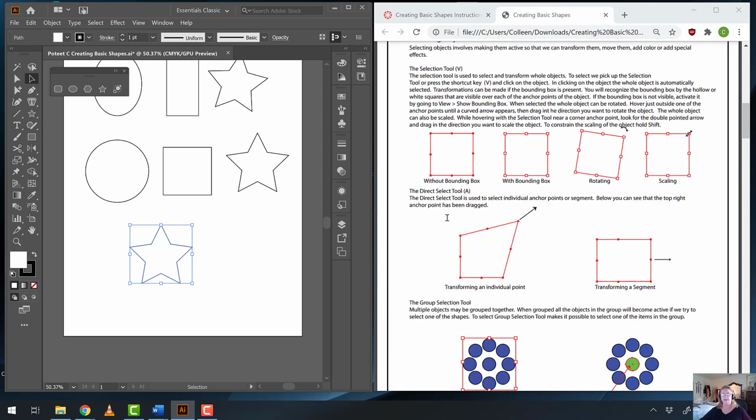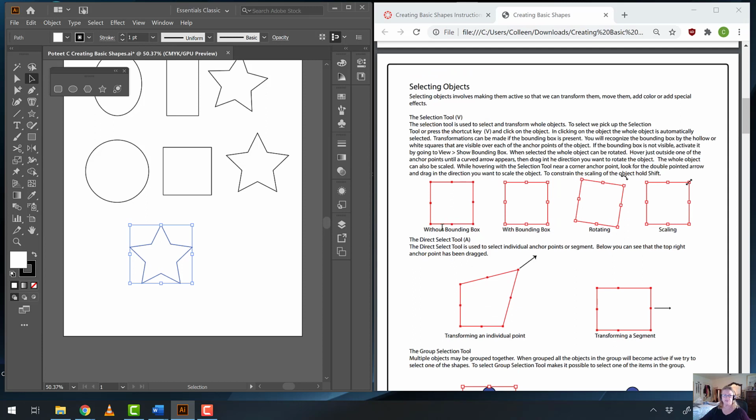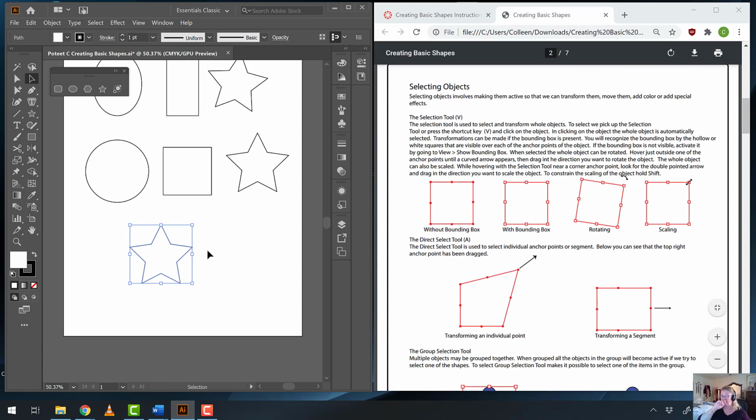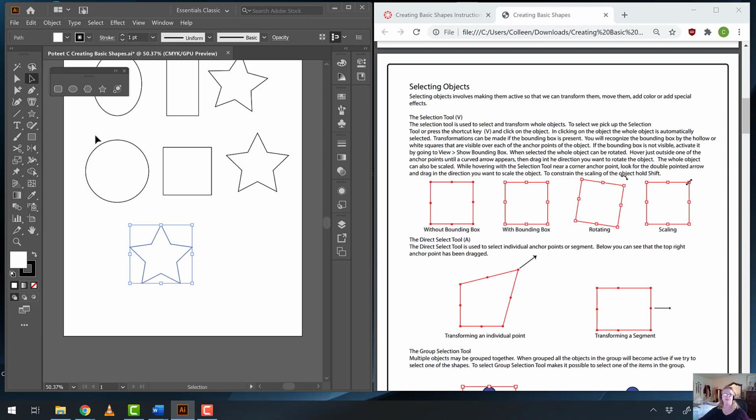Now let's talk about selecting objects. There's three selection tools, and we're going to be dealing with the first, which is the selection tool, and the shortcut for that is V. The selection tool is used to select and transform whole objects. So we pick up the selection tool, or you can hit the shortcut for it, and then you simply click on whatever it is that you want to transform.